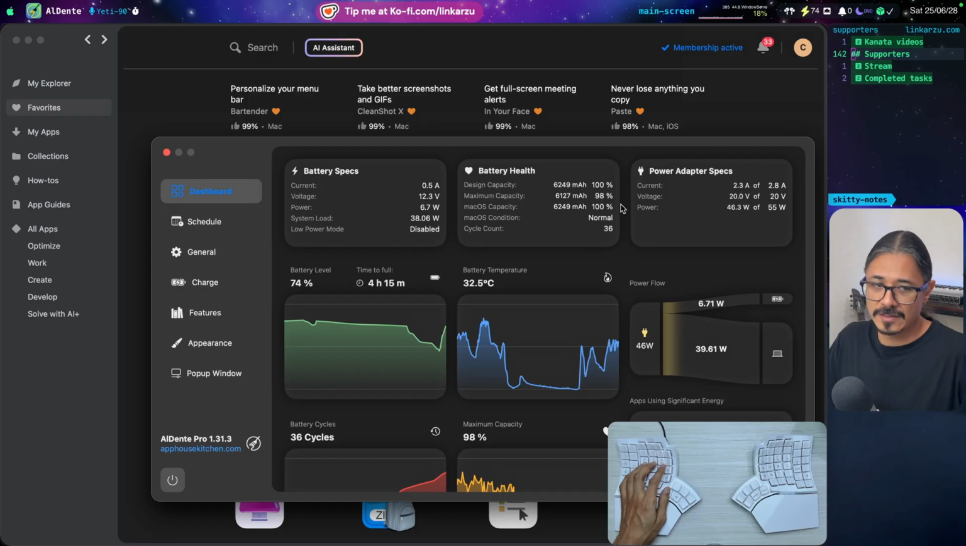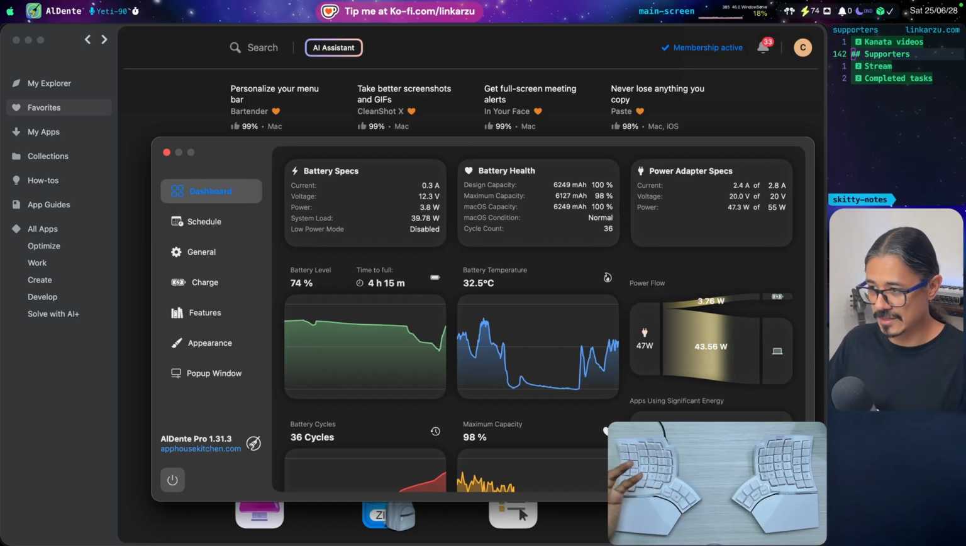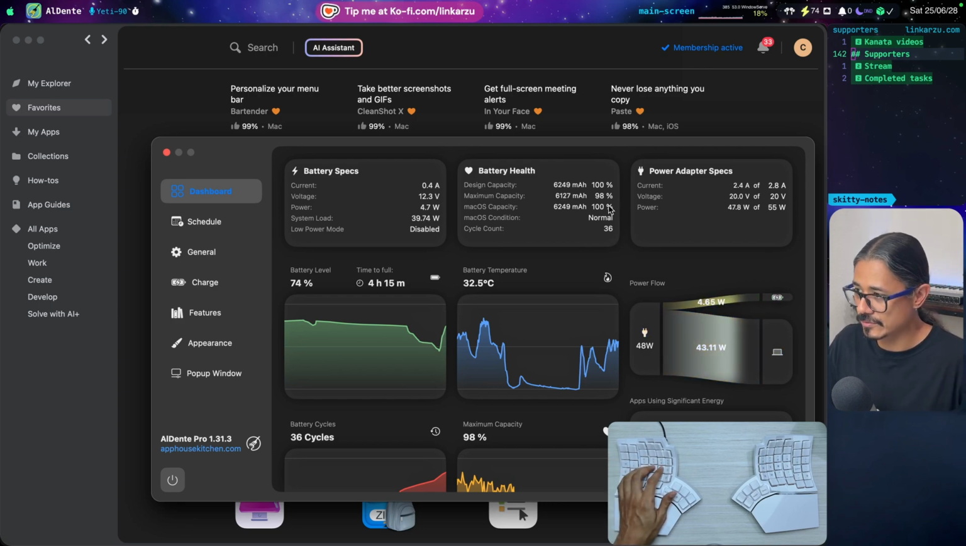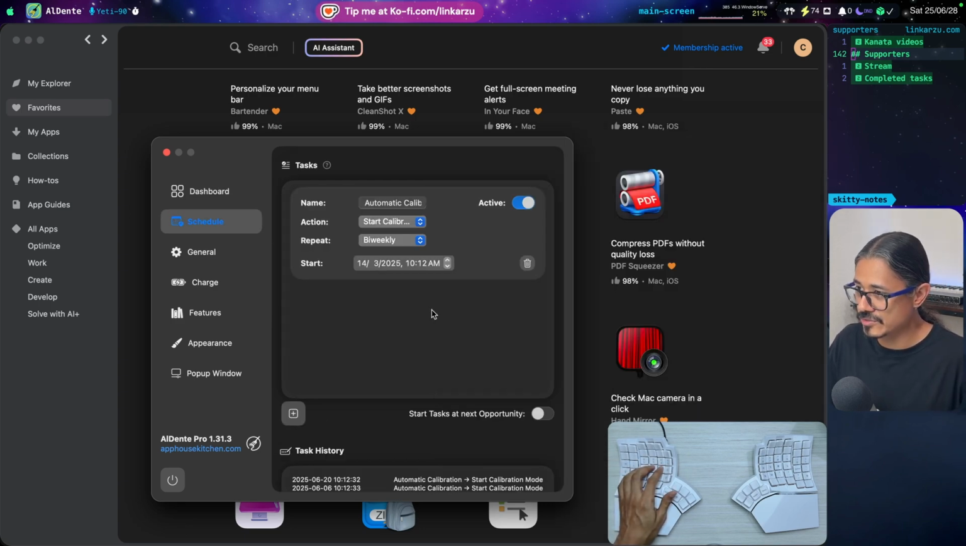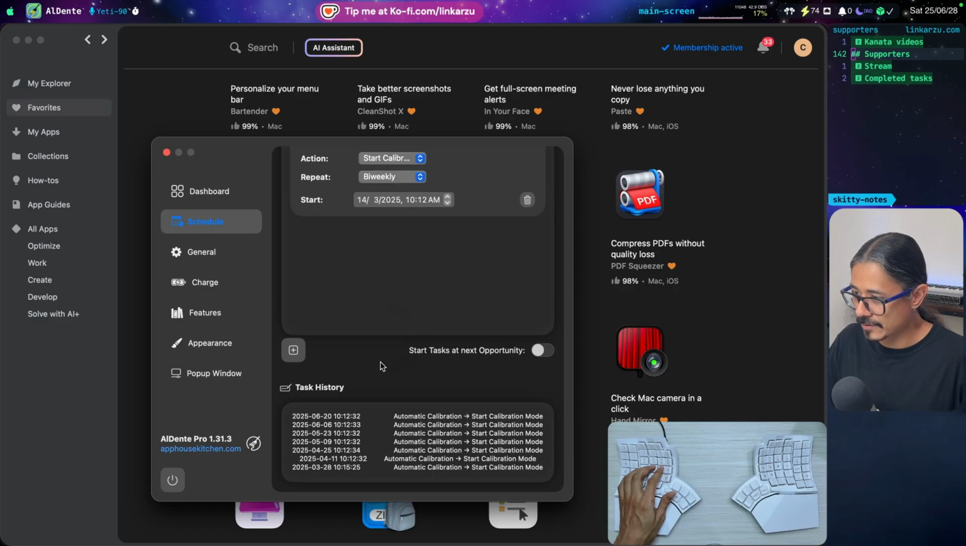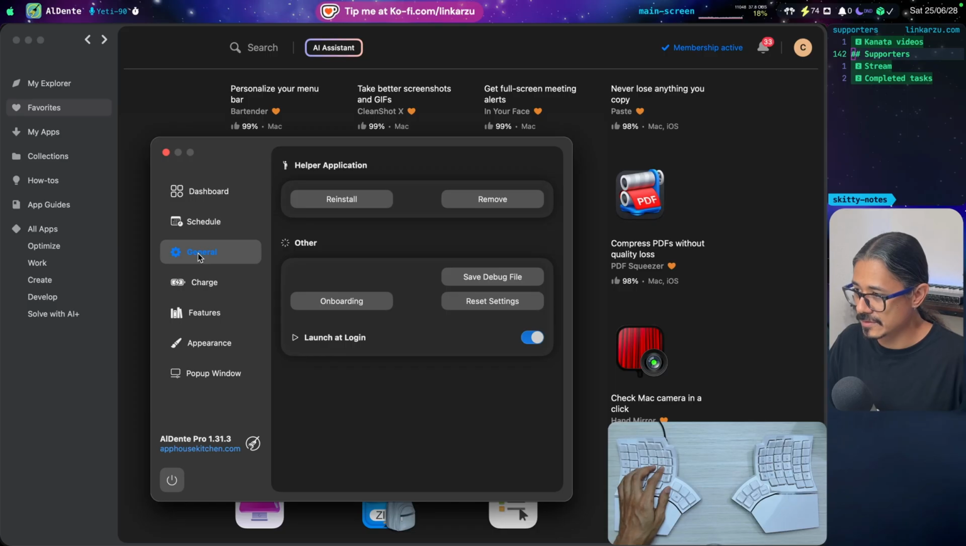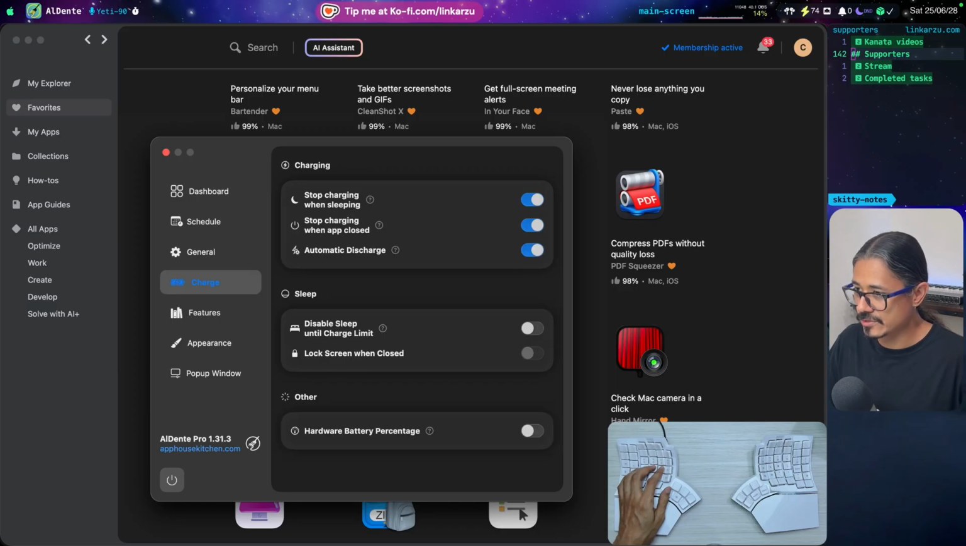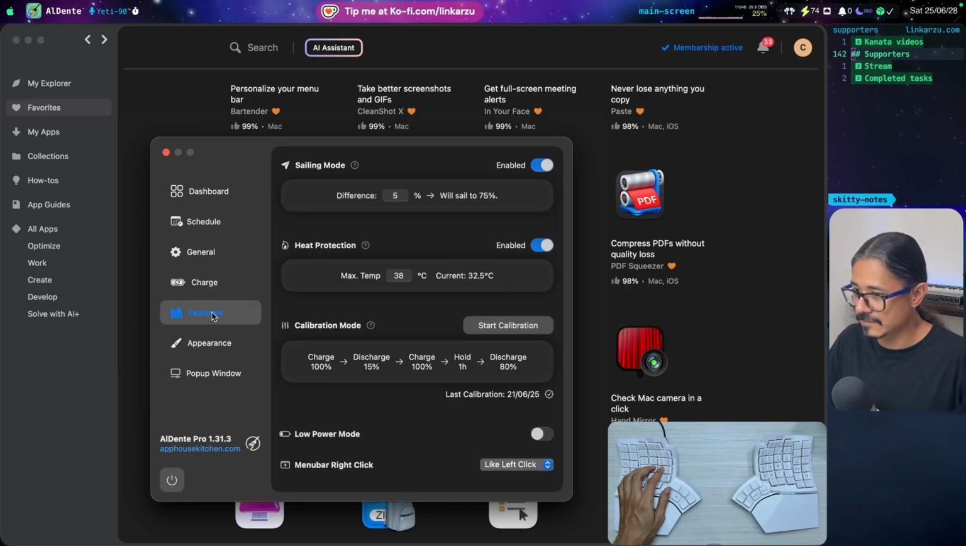You can top it if you want so that it charges it to 100% in case you're going to use it for a long time disconnected. That's fine. But let me quickly go through the different settings. Schedule, I do have this automatic calibration of the battery. Notice that it's here and it repeats bi-weekly and it starts at this time. Here you can see the history of the times that it has done it. General, here's the settings. Charge, here are my settings. Features, here are the different settings as well.